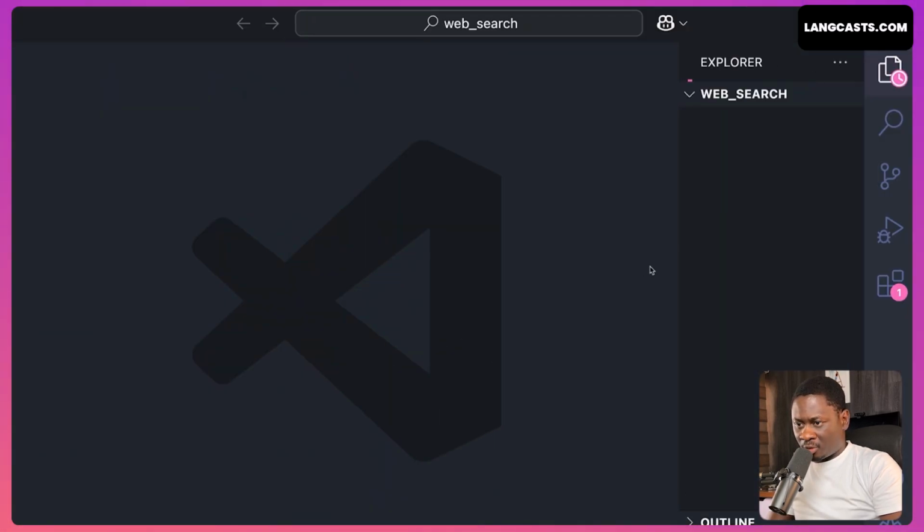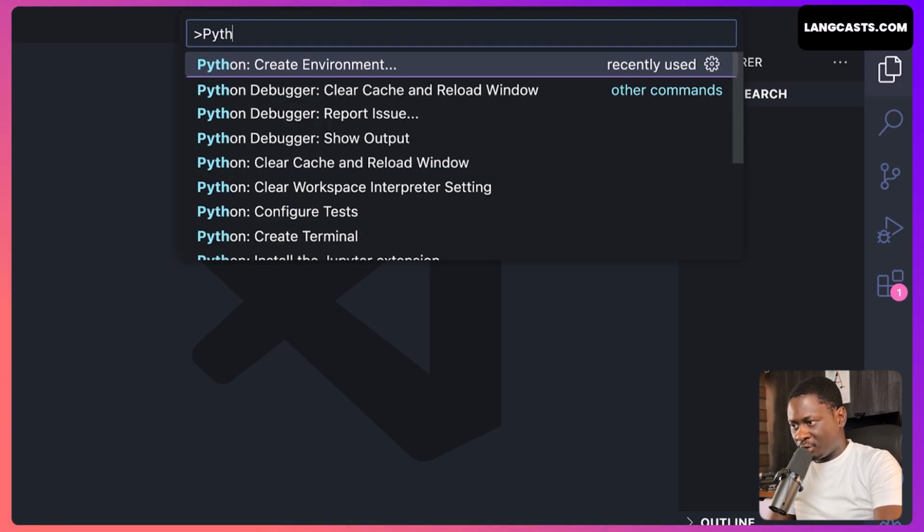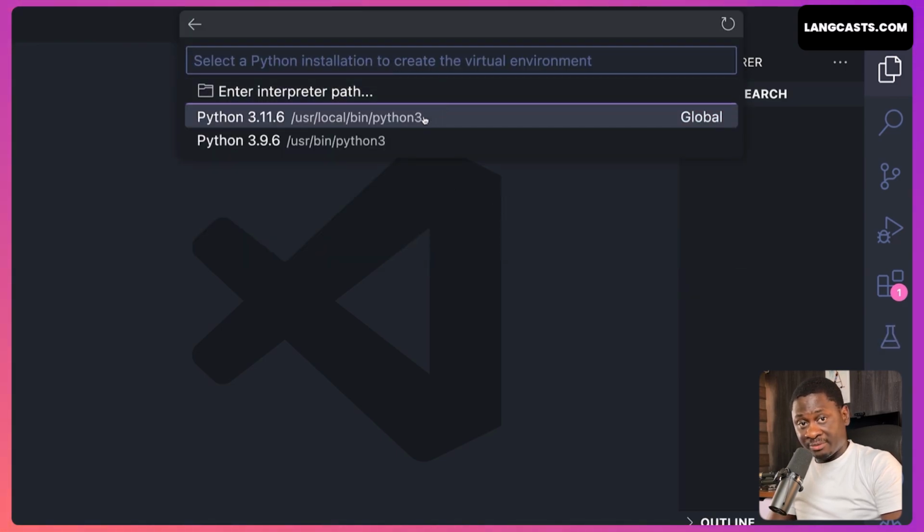So let's head over to VS Code. I've created a new project folder called Web Search. The first thing we're going to do is create a virtual environment. I'm just going to pull up VS Code's command palette and look for the Python command to create a new virtual environment. This comes from my Python plugin for VS Code.